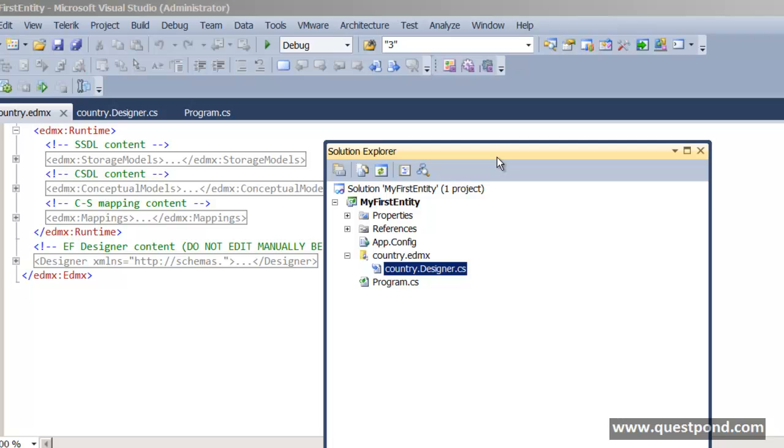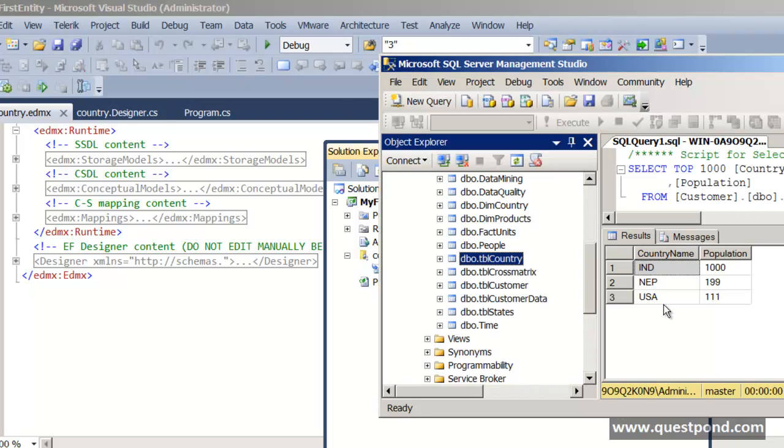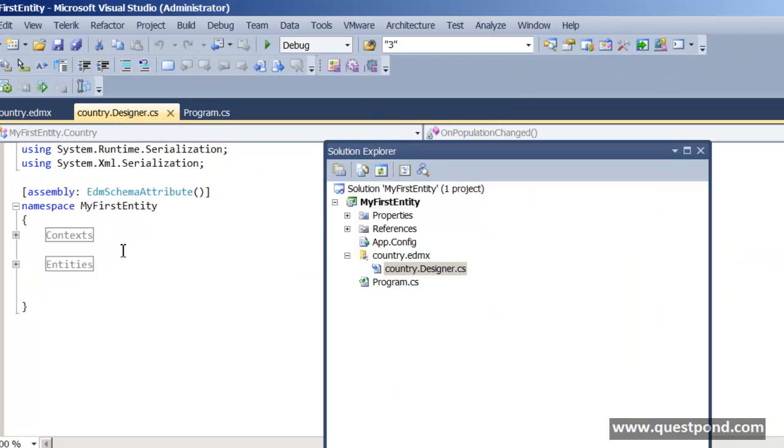I hope that you enjoyed this video. Now in the next video, we will try to display these country rows using the ready-made classes which Entity Framework has created.